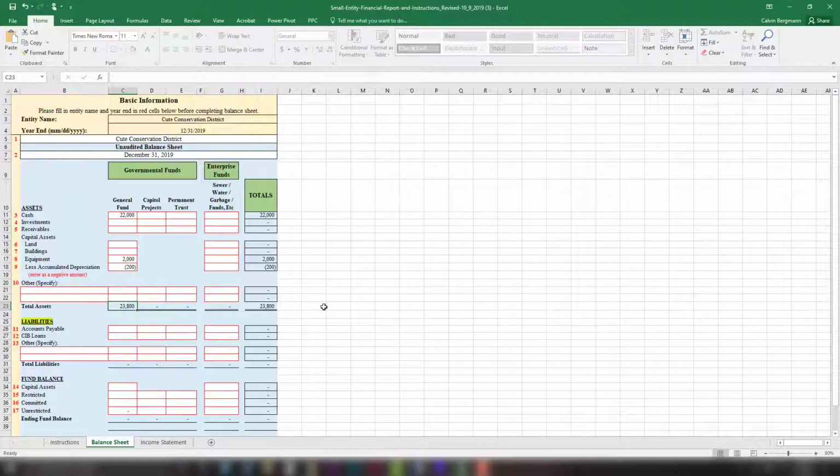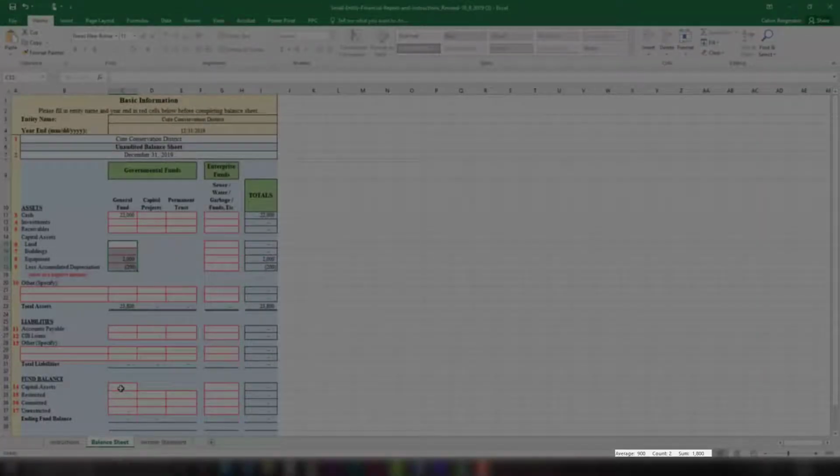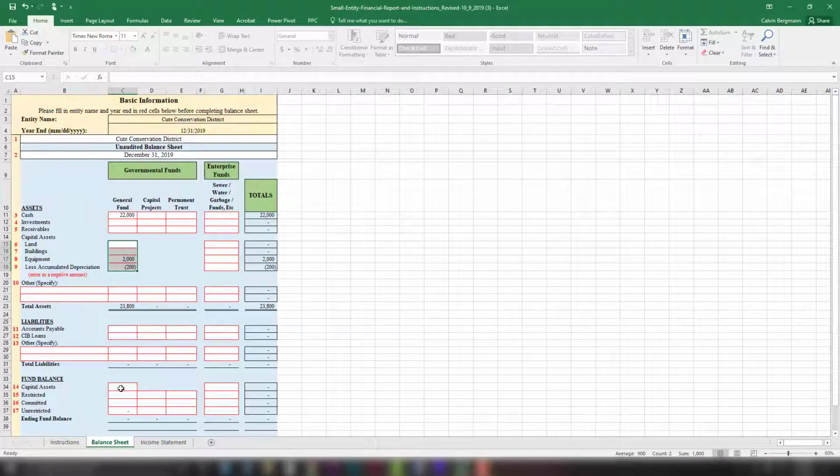Now let's look at the liabilities section. Most conservation districts don't have debt, and since our district paid all of its bills before December 31st, we'll leave payables blank. Now let's look at the fund balance section. The capital assets line is sometimes tricky. This number is simply the net of all the numbers in the capital assets subsection. So we can highlight all 4 rows and see that Excel calculated the sum of 2,000 and negative 200 as 1,800. Now all we need to enter is the cash balances.